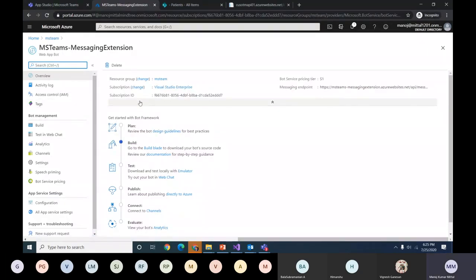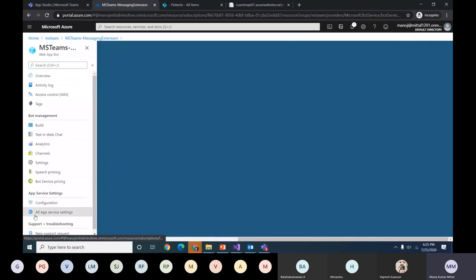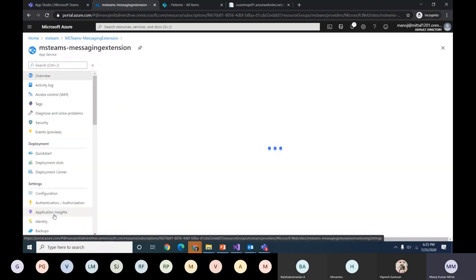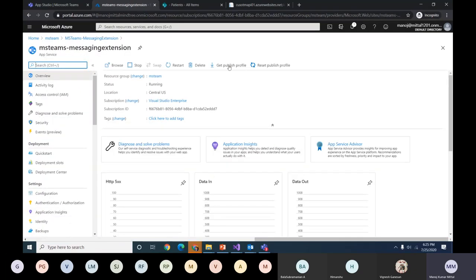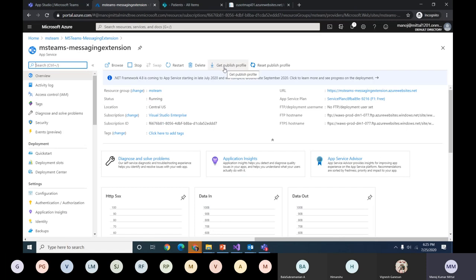Once we create the bot, these sections will come like that. Here we will go to all app service and settings. Here we can get our own publish profiles. We can download this publish profile while publishing the bot. So that .publish file I use, the same. We can use it from here.